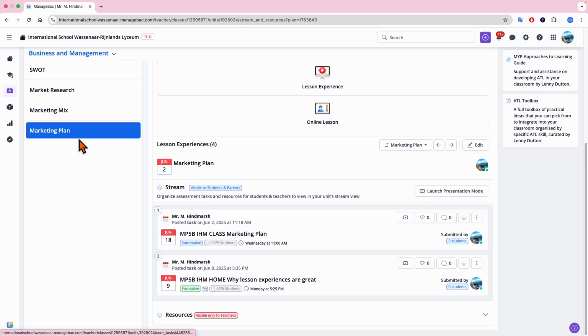So this is the task. It's linked to my lesson experience here. Why lesson experiences are great. And that's the task that I set for the students. So that's about it when it comes to adding a task.